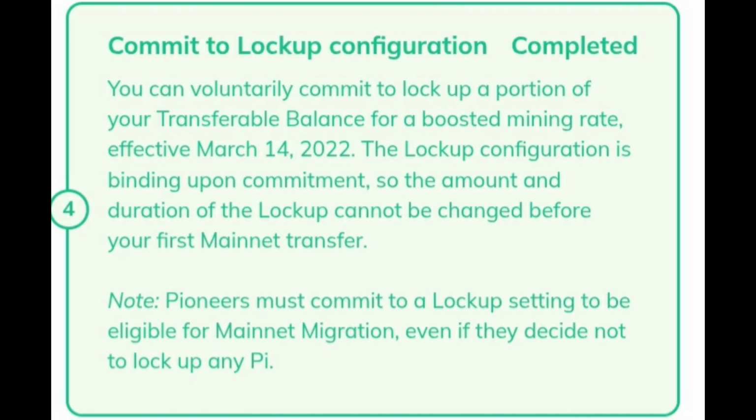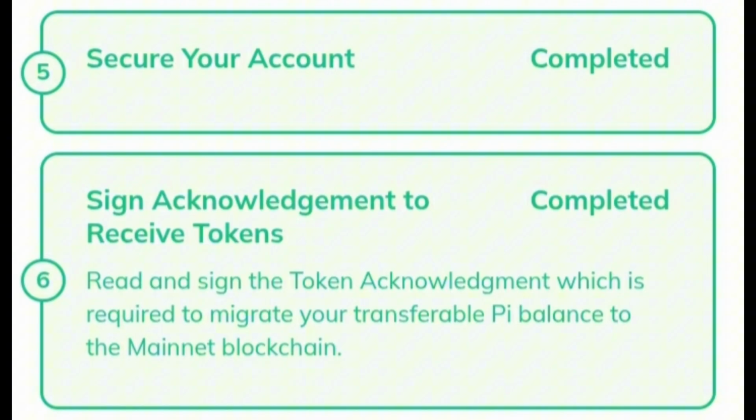For example, when you set your duration to about 3 years, you boost your mining rate, but you can never access your Pi until 3 years, or your Pi won't be migrated until 3 years. Yeah, that's the big secret. No one will tell you this. I made this mistake in my first account, so I don't want anyone to be a victim. Be careful when setting up this fourth task of the mainnet checklist.